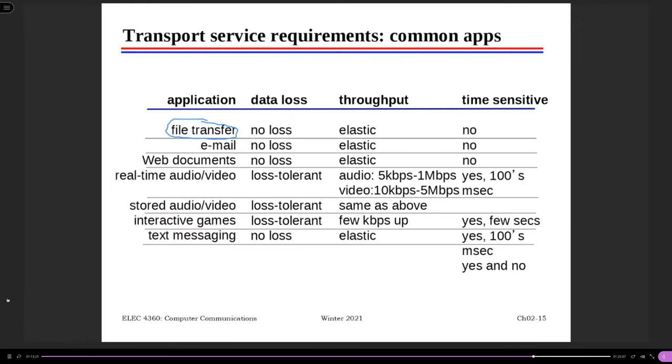For the file transfer service provided at the application layer, the service you need from the transport layer is that there should be no data loss. The throughput is okay; there's no strict requirement for throughput, since with file transfer you don't need to do it in real time. It can take longer, a few seconds or even up to a few minutes if you download a large file. So we say the throughput requirement is elastic, it's flexible.